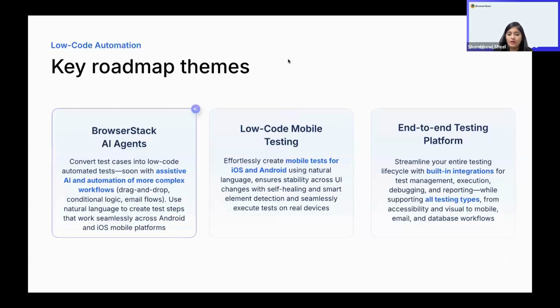We have categorized our roadmap into three broad themes. First one is AI agents. What is the next big thing coming up when we talk about AI in low-code automation? Then low-code automation for mobile apps. I do see a lot of questions that have come in for low-code automation for mobile apps as well. So this is low-code mobile testing where you can create mobile tests for iOS and Android. And we also have a solution for app logo testing as well. And then we have the end-to-end testing platform with built-in integrations for test management, execution, debugging, and reporting.